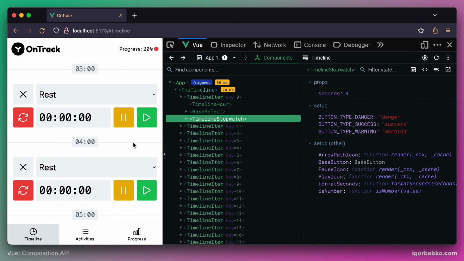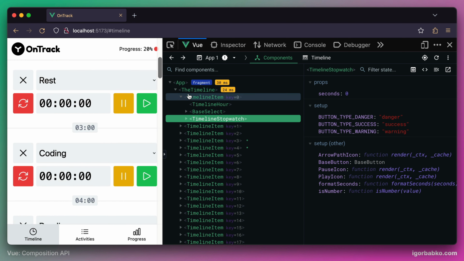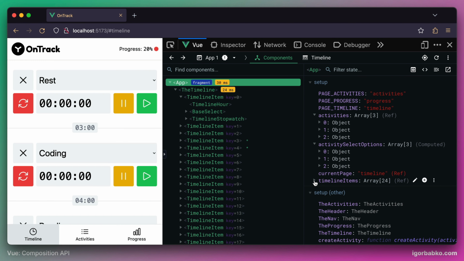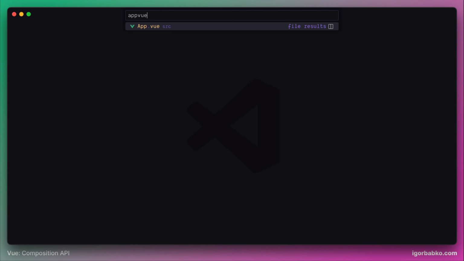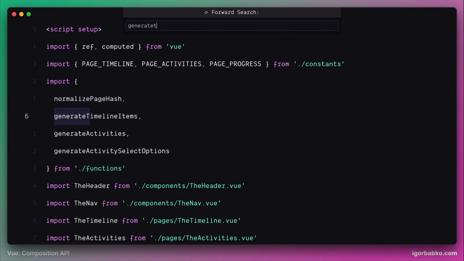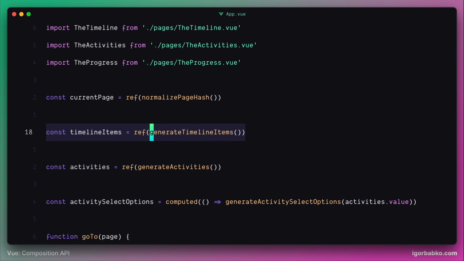Now let's randomly seed activities for every hour to simplify our future testing, so that most of these select boxes will have a selected activity. And in our case, from a technical perspective, assign an activity ID to the activity ID property of timeline item objects. So first of all, to do that, we have to find the function which generates timeline item objects. The function name is generateTimelineItems, which is called in here in the app component.